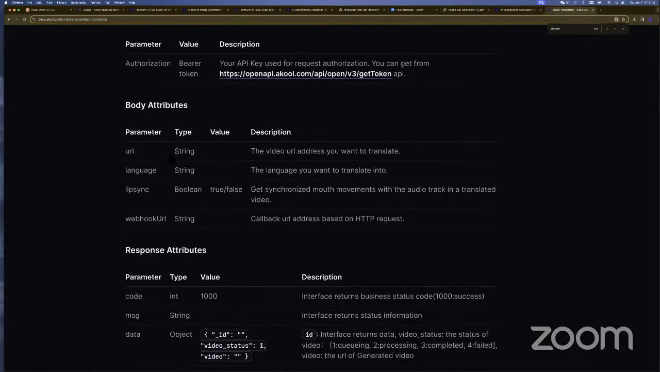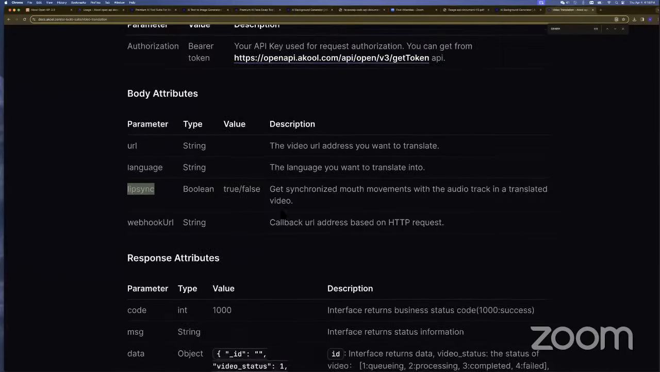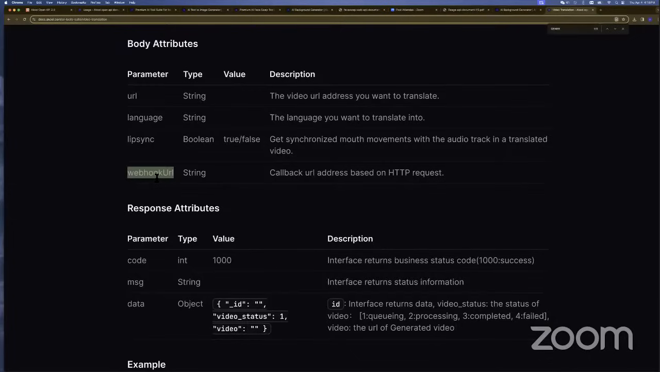You use your URL, the language, and there is lip sync, which is basically the algorithm that will make your lips match that language or whatever it is that you want to say. So if you say something in English, you want to say something in French or Chinese, your lips will have to move differently. So that thing will ensure that you get the correct alignment for your lips, so it doesn't look unrealistic. Very important tool. Webhook URL, here's another example application here.